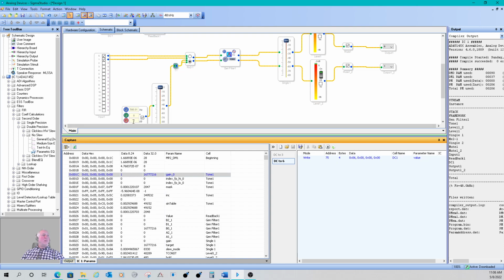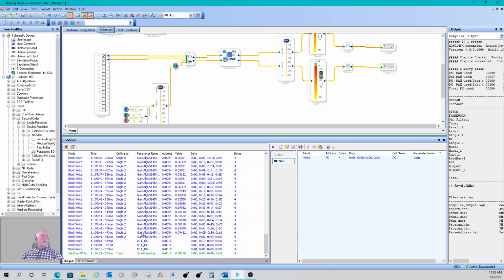Now I could obviously enter it in here. In the GUI, it does the translation for me. If I say -6, the GUI in SigmaStudio will translate that to a gain factor and download that to the DSP. See, 0.5011. It did it as a gain factor. We can see this on the capture window. Safe load write, 0.50118. So we entered -6. It downloaded a 0.5 because it does the calculation for the gain factor.